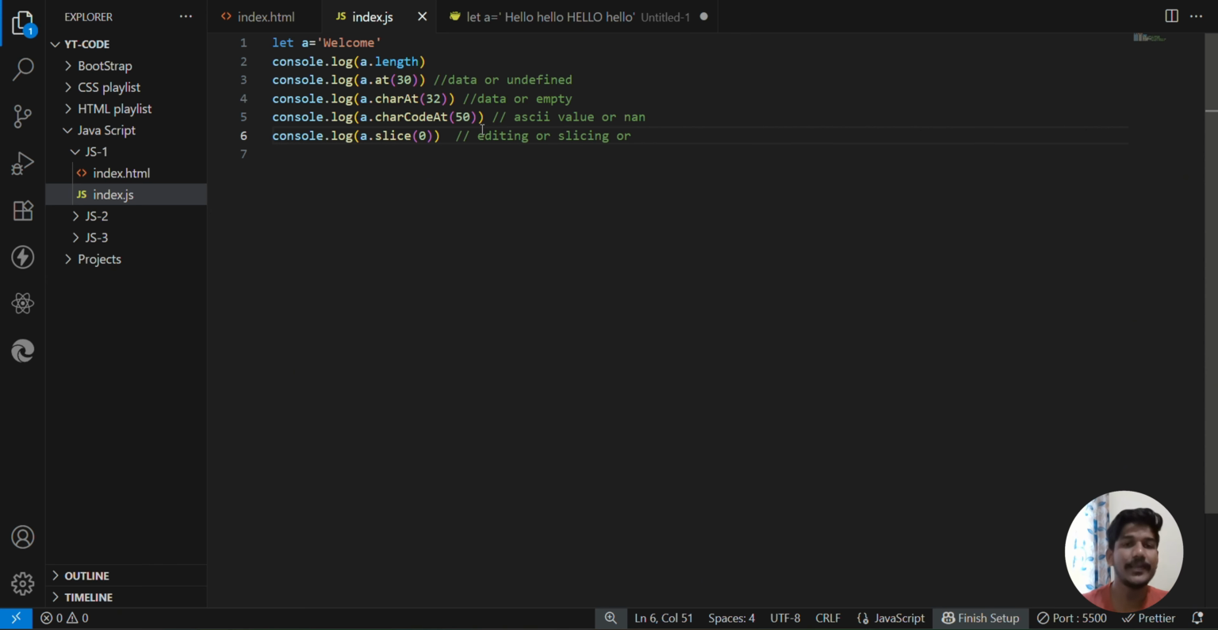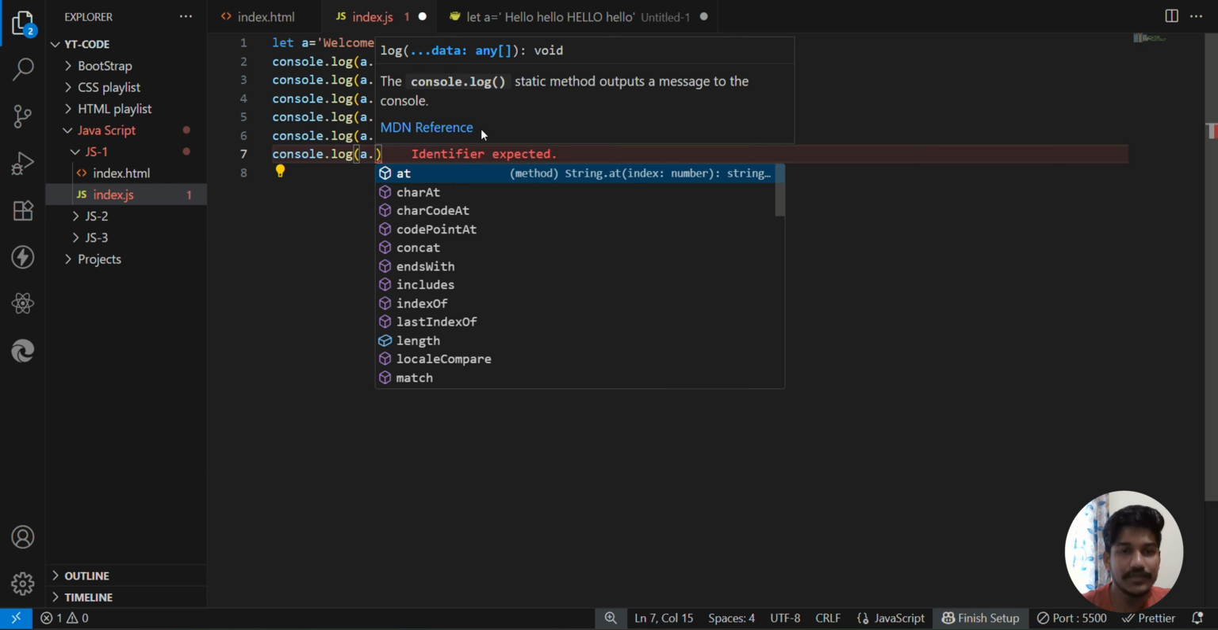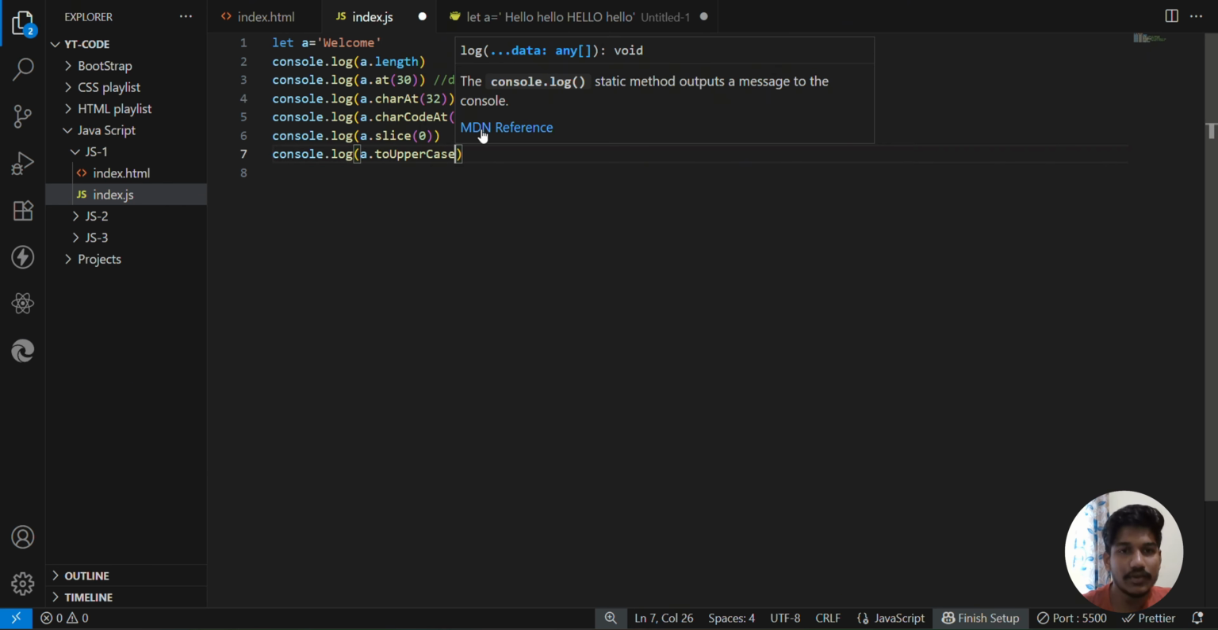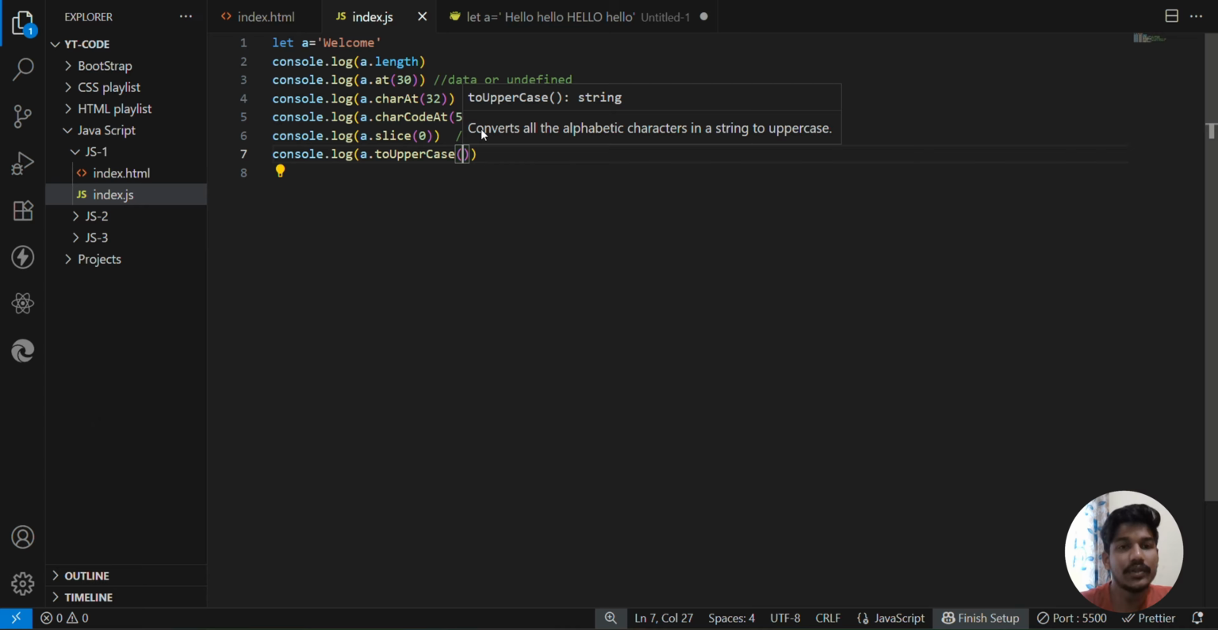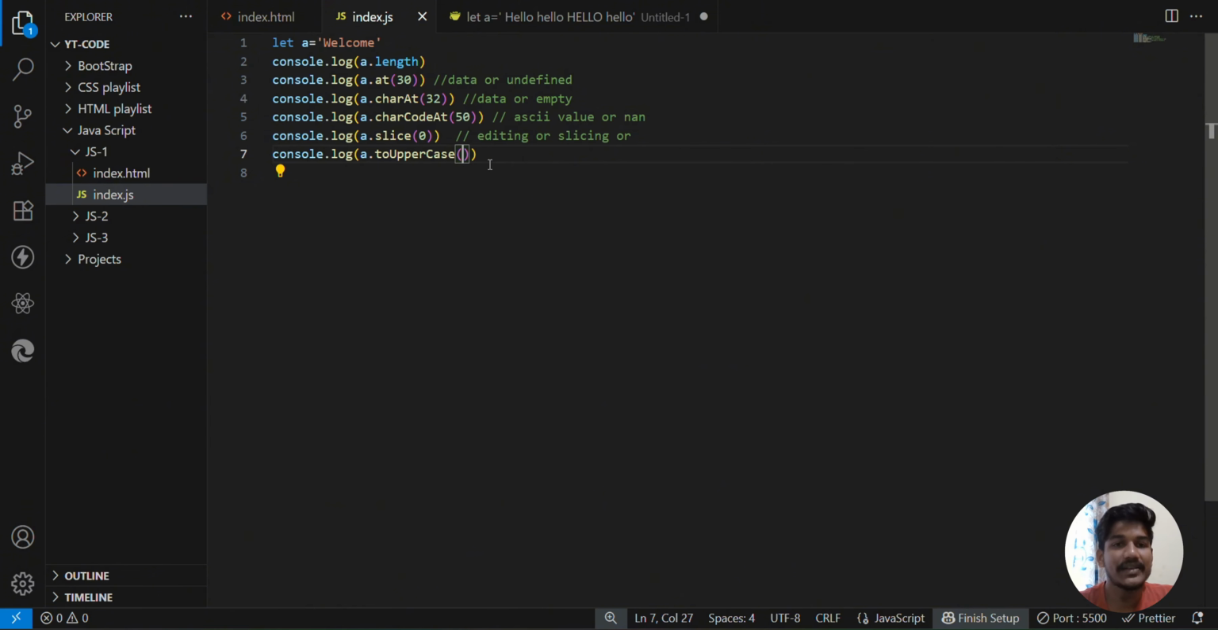You can keep it as name. Then slice you have seen. The important thing now is uppercase and lowercase, toUpperCase. Okay, what will happen? We have written welcome in small letters, but by using that method we have got everything in capital letters. So this is what uppercase will do.